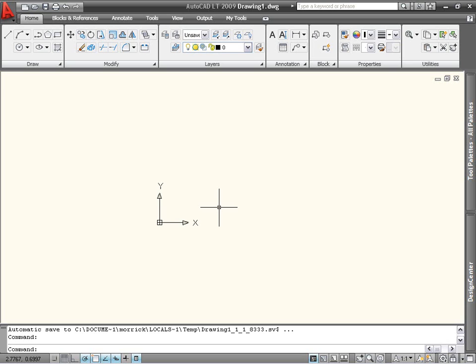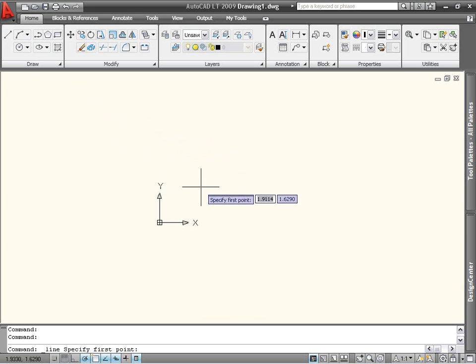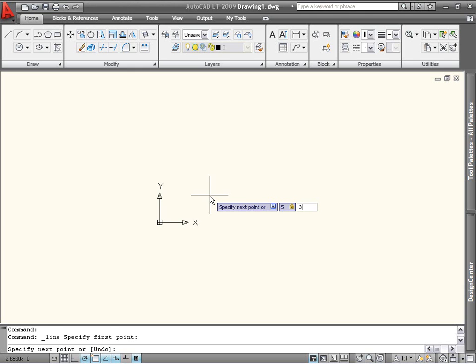When you know the location of a point in relation to the previous point, you can use relative coordinates. For example, I'll start the line command and select a point to use as the start point. I can then specify that the end point of this line should be 5 units over and 3 units up from the starting point by typing 5, 3 and pressing enter.